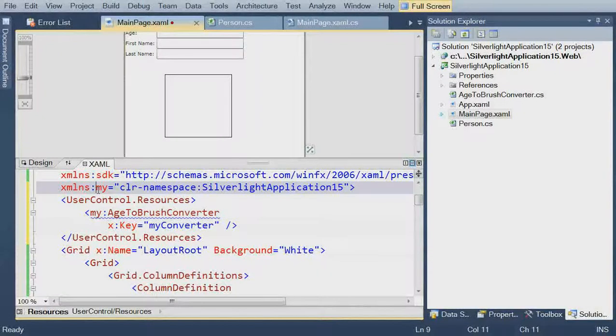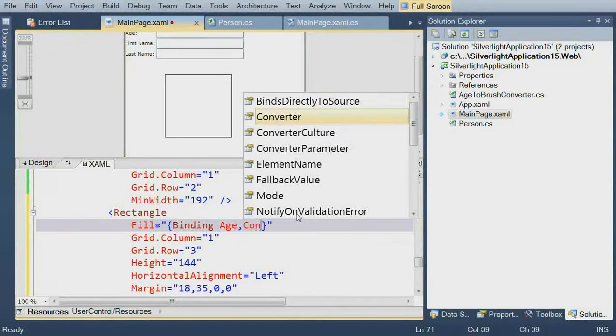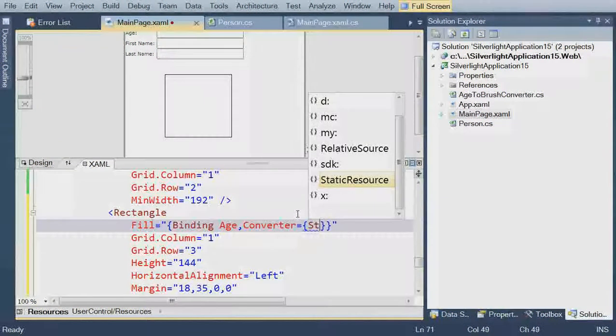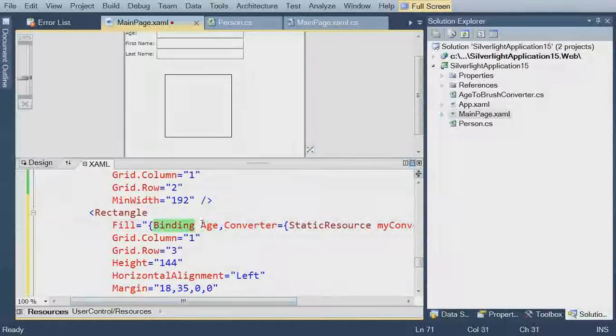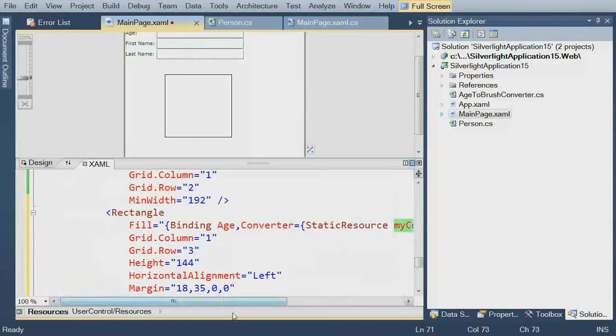Notice that the my XML namespace has already been brought in by the tooling for me here. It's just using the same namespace as my code, which allows me to declare one of those objects here. It's called myConverter. So let's now go down to our binding on the rectangle and specify that we are using a converter, and the converter is a resource which we look up using a static resource lookup, which is myConverter, I think we called it. So that's what it's saying. We're doing a binding to the age property, but you have to use conversion and look up this object here and use it. That's kind of how that works.